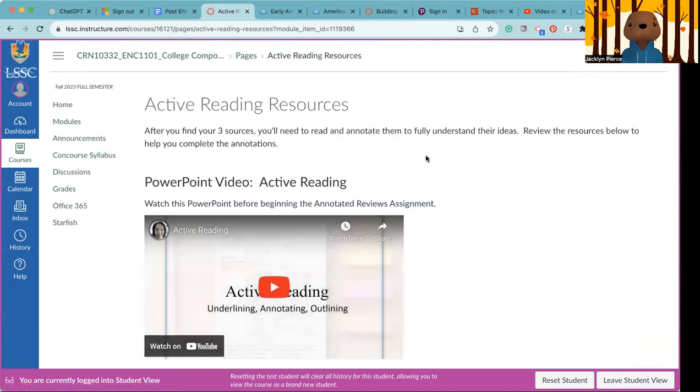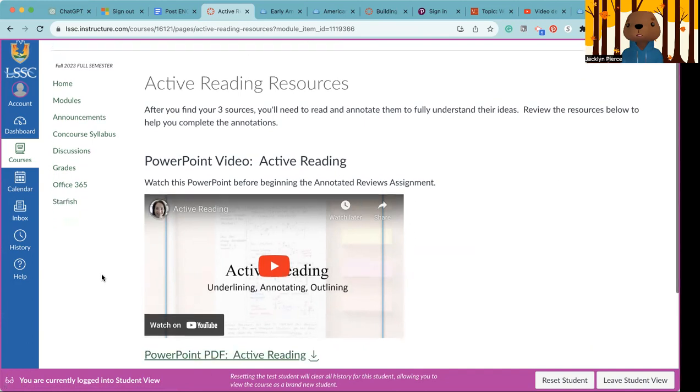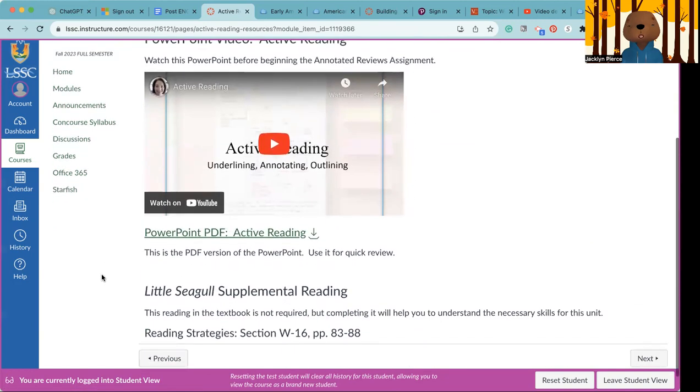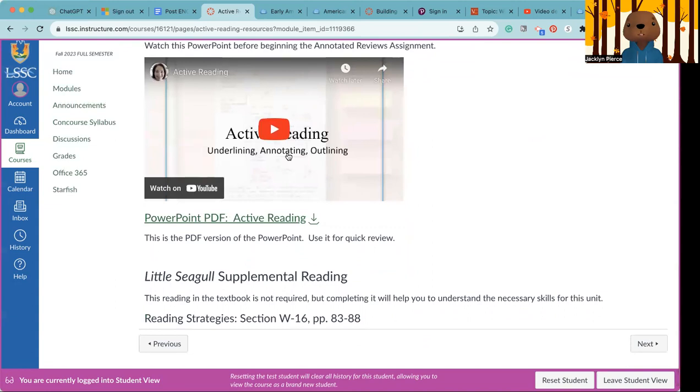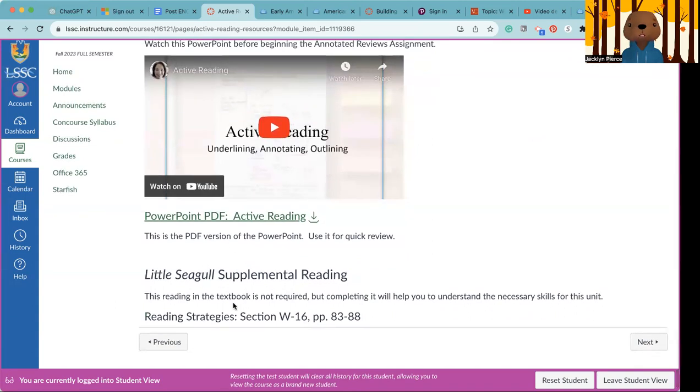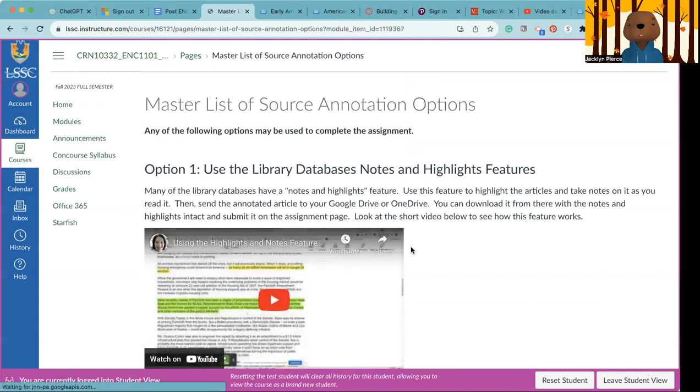Up next, we have some resources on active reading. One of the things that you need to do when you are doing your research is to be an active reader, meaning that you are not just glossing over things. So please do take the time, read the PowerPoint, view the video, and then there are some reading strategies in section W16 of the Little Seagull as well.